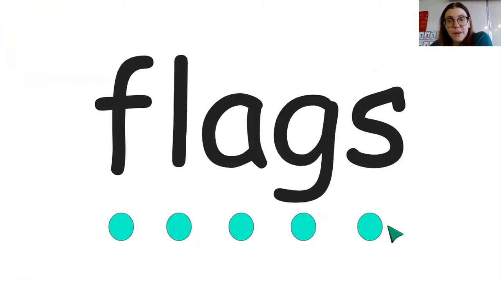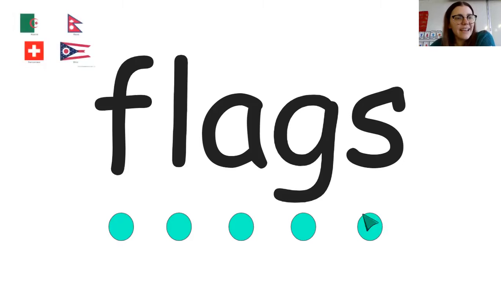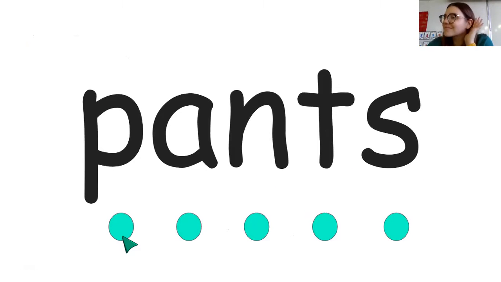Very nice. You might have to try this one a few times because it has, let's count the dots, 1, 2, 3, 4, 5 sounds. Sometimes the more sounds we add, the harder it gets for us to say them nice and smoothly. Okay, so let's try together. Flags, flags, flags. Remember that letter at the end here? A lot of times we do know that it goes z if it's at the end of a word. Great job.